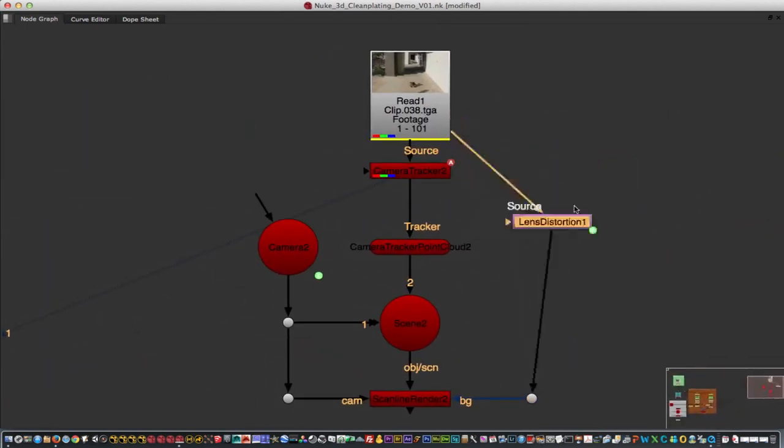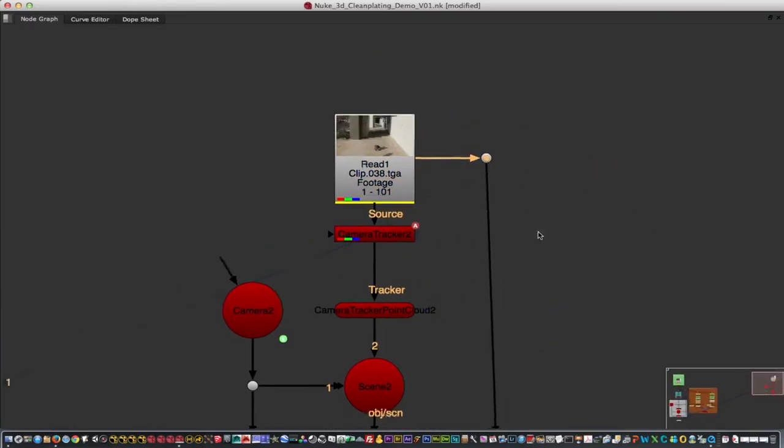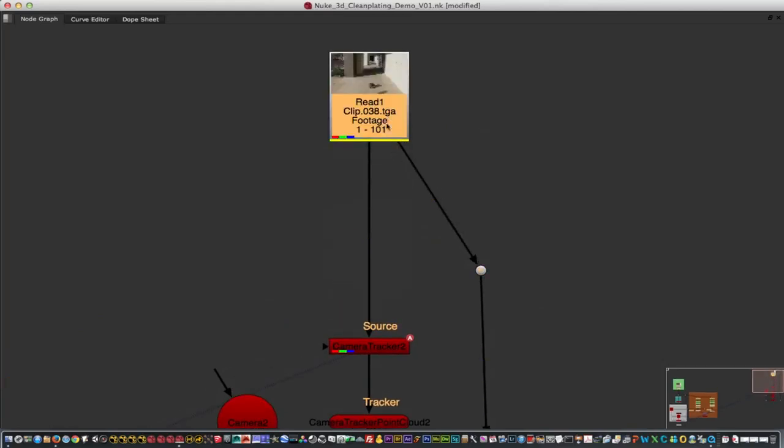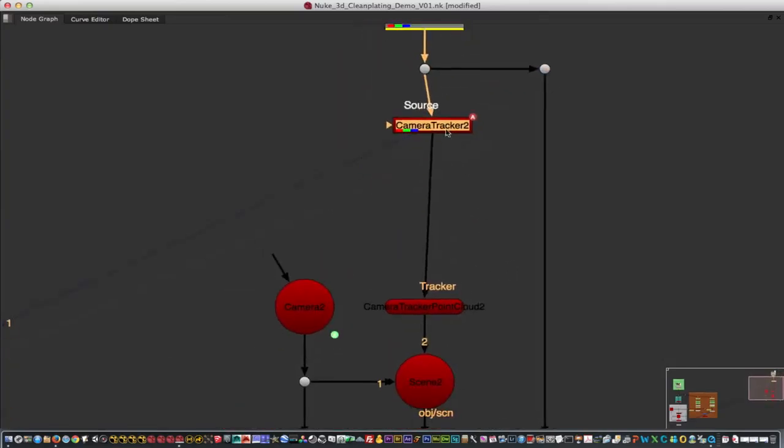Now, we didn't do any type of lens distortion, so that node can be deleted. Let's go ahead and hold down Command to create a new dot node so we know exactly where things are coming from. So I'm going to give myself some space. I'm going to create another dot node here and just connect this from here to here, just to keep it organized and tidy up. I'm going to move the camera tracker to the top there.